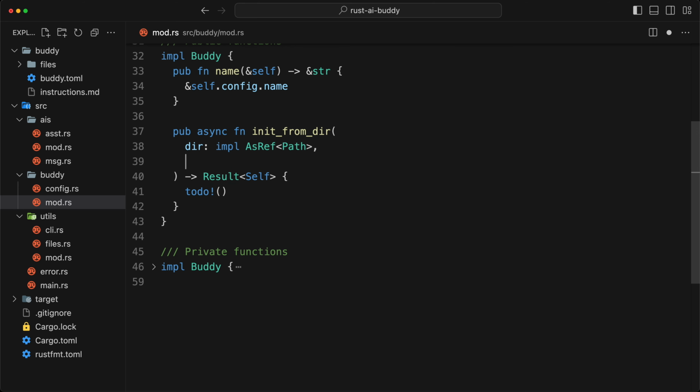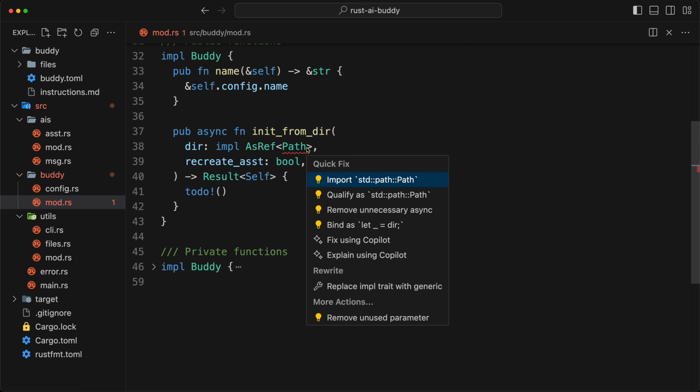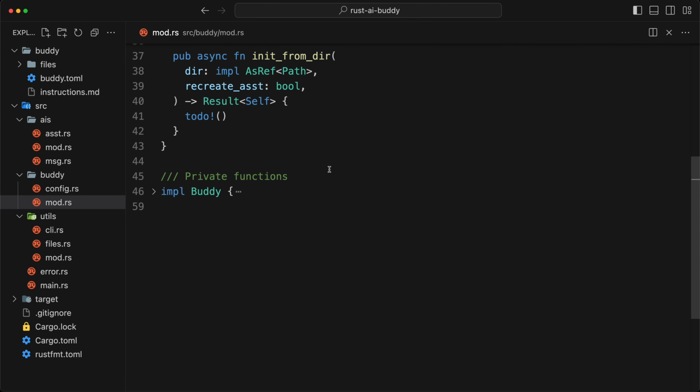And then the other thing we're going to have as a flag is recreate_assistant, and that will be a boolean. So basically, do we want to recreate the assistant or do we want to load? So that will be one of the commands, to reload everything. We're going to import that. And now we can scroll down to this function.